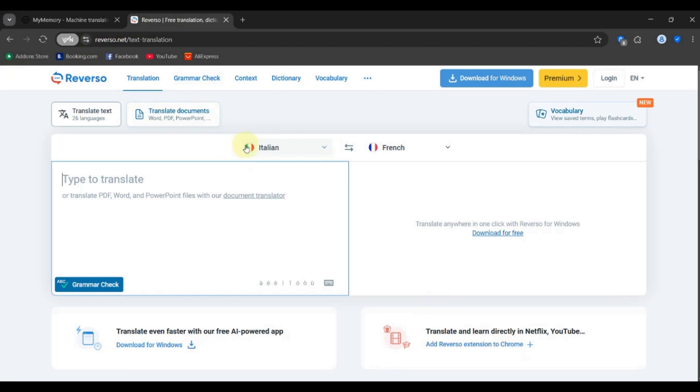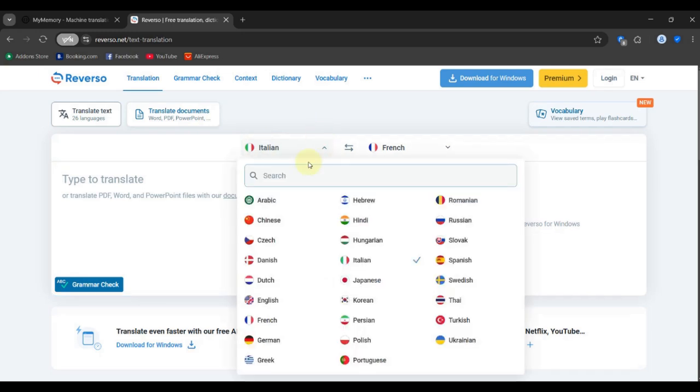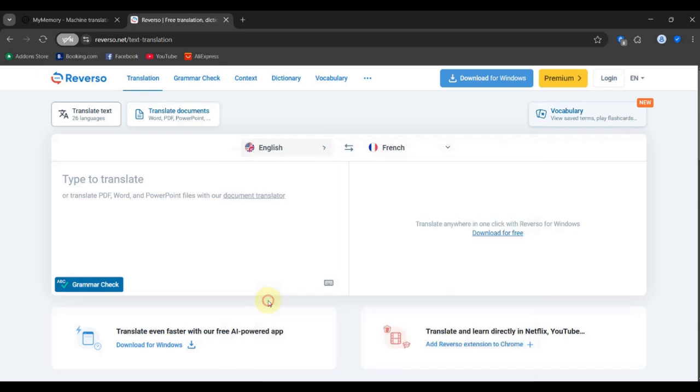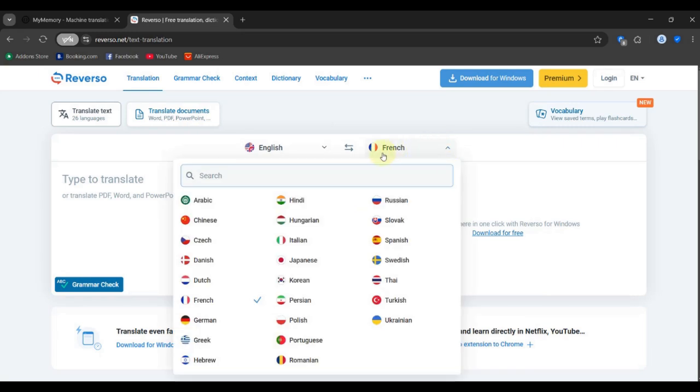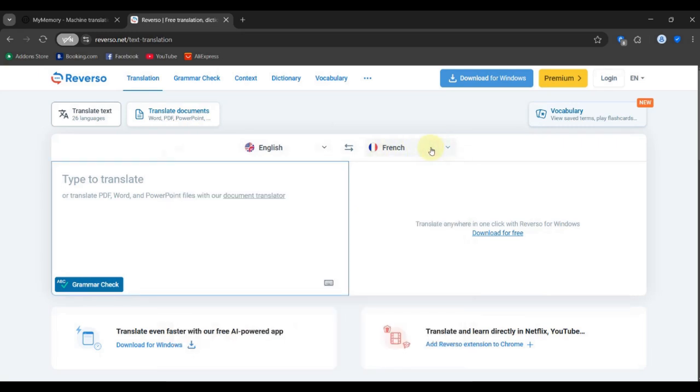In this case, the source language was Italian. I have to replace it. I just click on the arrow and then I wait, it should pop up. Then I select English, because the file I received is in English. For the target, I don't need to change because it's already French. I just leave it French.